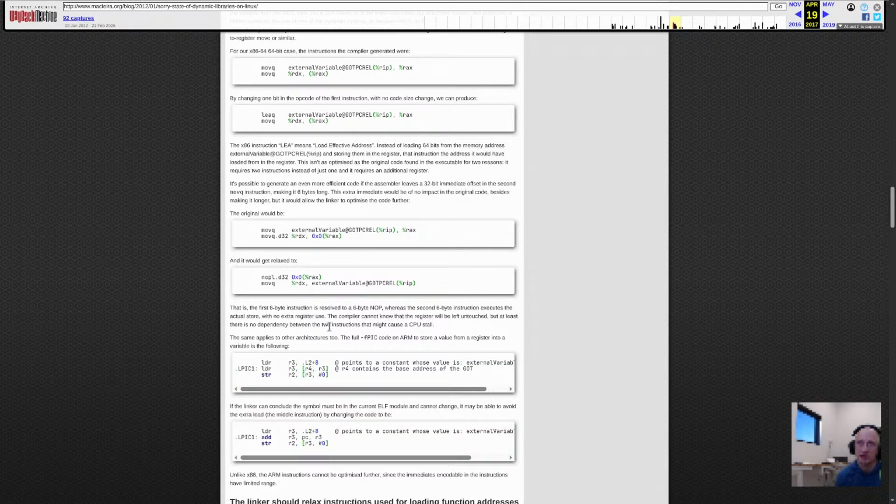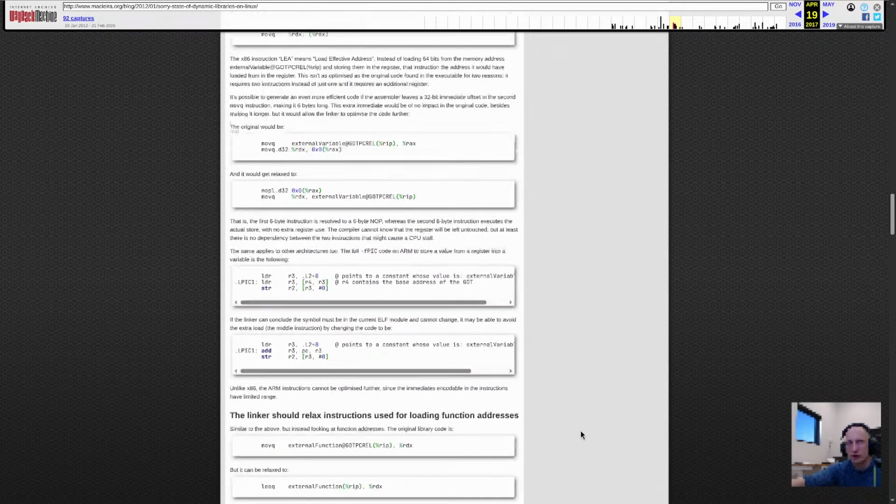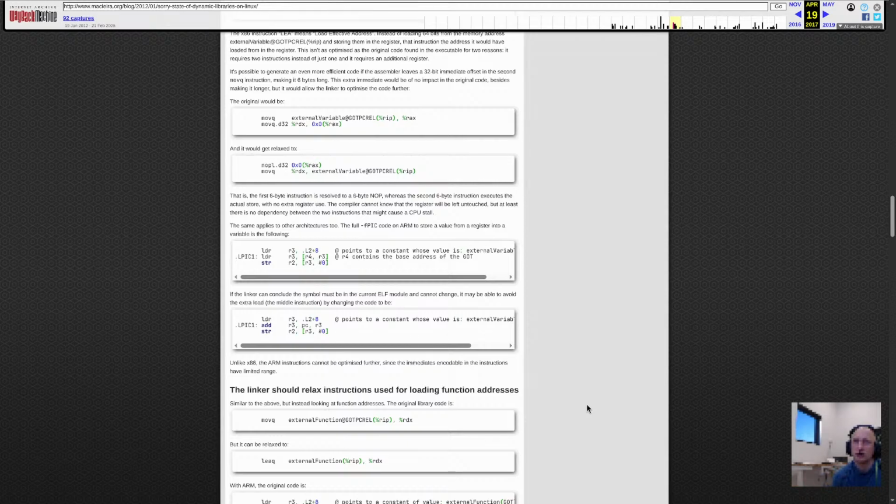The full FPIC code on ARM to store a value from a register into a variable is the following. If the linker can conclude the symbol must be in the current ELF module and cannot change, it may be able to avoid the extra load, the middle instruction, by changing the code. Unlike x86, the ARM instructions cannot be optimized further since the immediates encoded in the instruction have limited range.